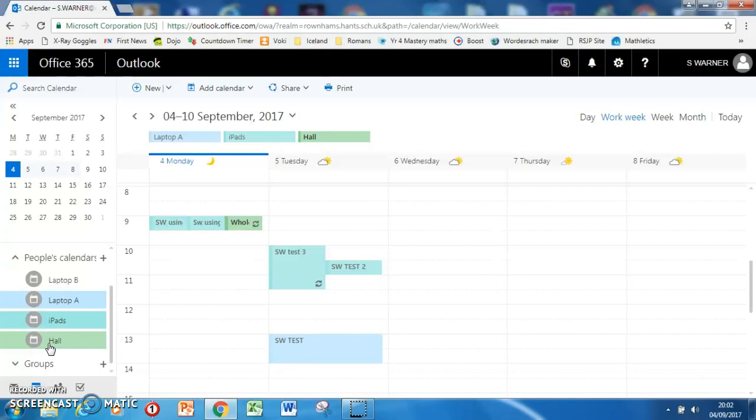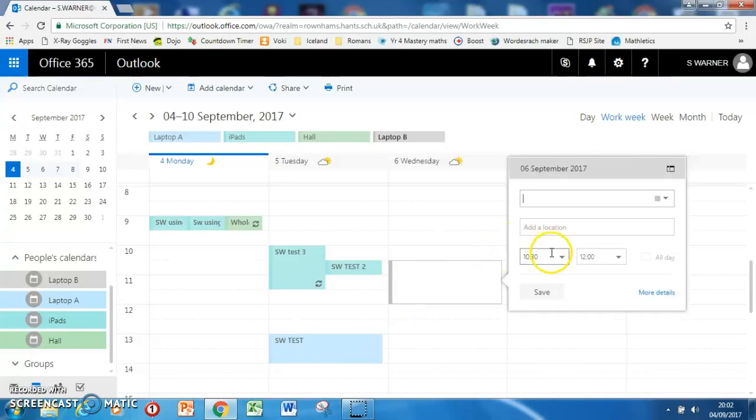Now, making a booking for any of these calendars is a very straightforward process. You can hover over a cell or two cells, and you can drag it as much as you wish, or as little as you wish. So obviously that's going to start at 10:30 and finish at 12 o'clock. There we go, 10:30, 12 o'clock. You can, of course, change those as you wish. Actually, I want it 12:30.